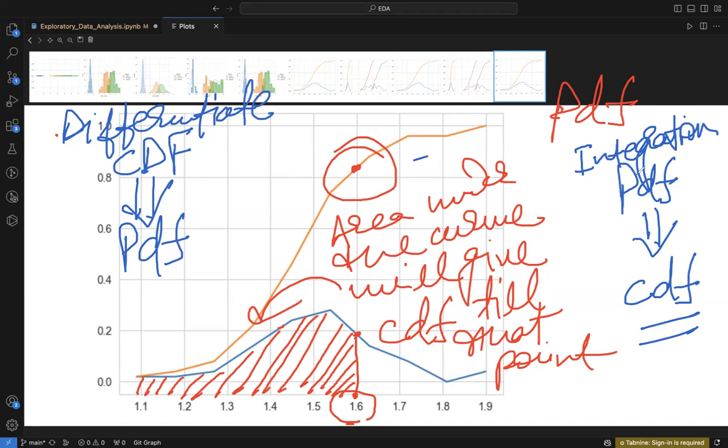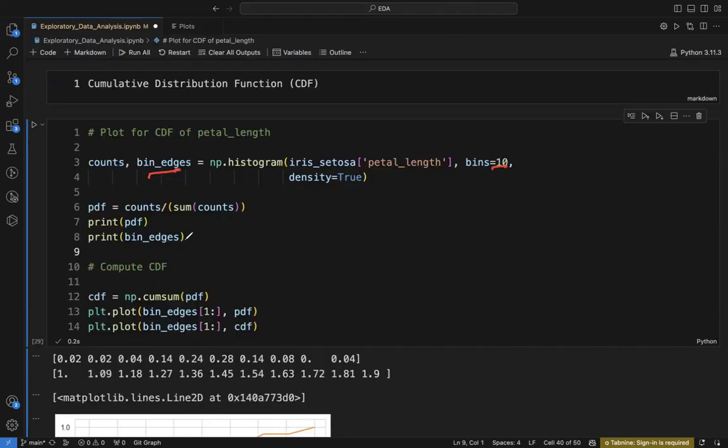And if you integrate your PDF, you will get CDF. Fine. Those of you who know calculus will understand. Now I'm computing this PDF on petal length with 10 bins. And I have also shown you by changing the bins to 20 and plotting another plot. Now, to compute CDF, it's just one line, literally one line of code.